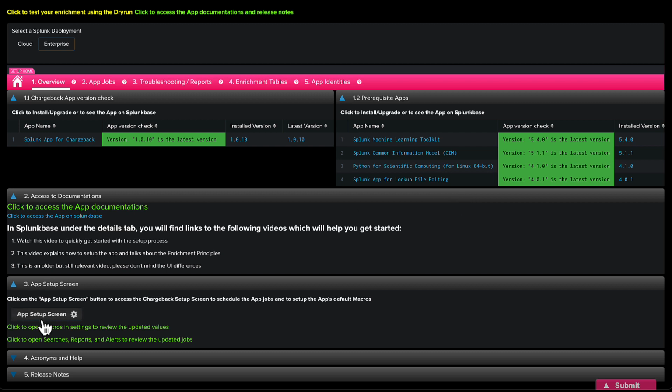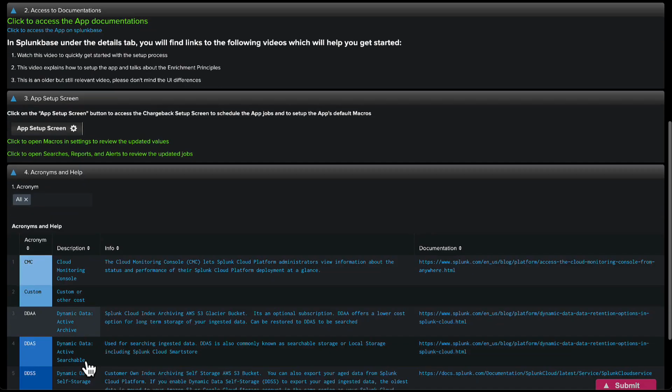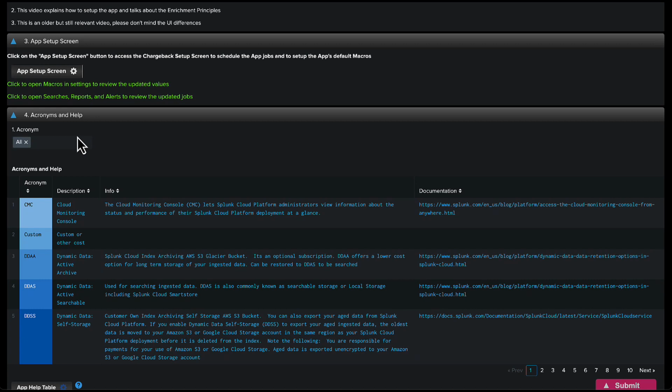In addition, this is where you actually enable the jobs and set up a couple of configurable macros. At any point, if you need to understand any terminology or acronyms that you see in the app, you can always come in here and you'll see an explanation, sometimes including a clickable URL to get more information about the topic.